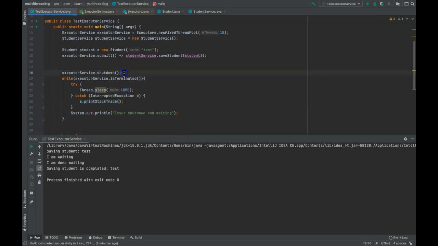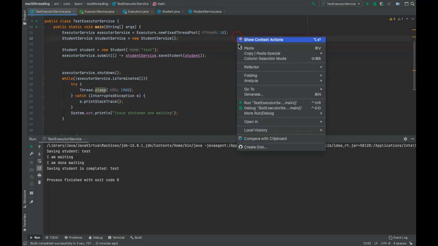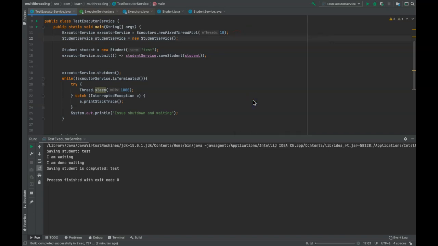So you issue the shutdown command and then you wait for it to be terminated. While it is not terminated, you wait for a second, you print the statement, and then you continue this loop. So now let's run this and see.